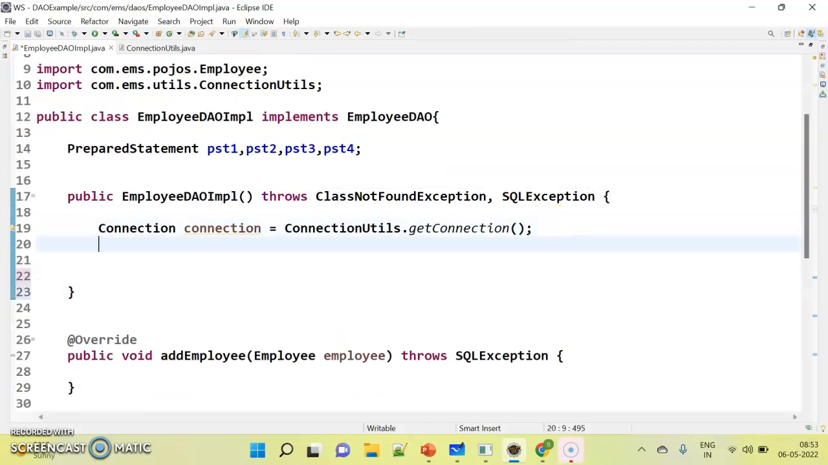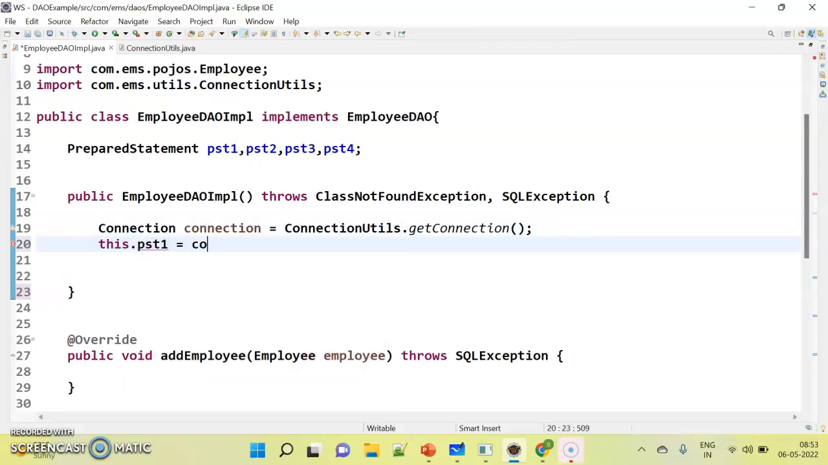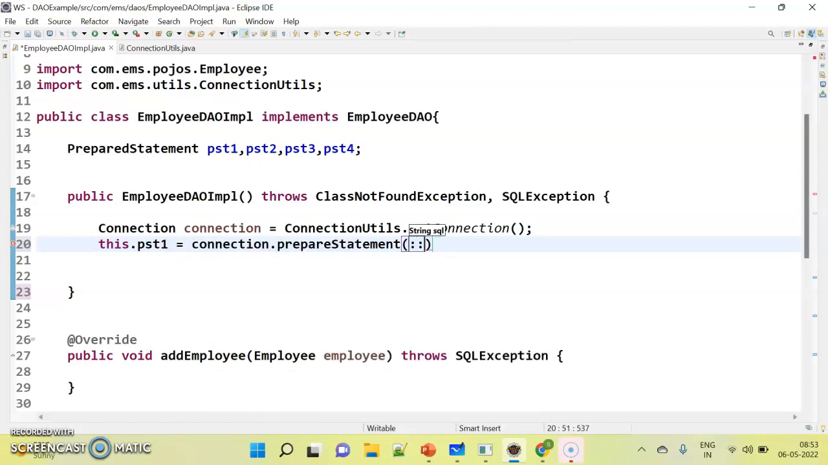Now what I'll do, I'll prepare those statements. So this.pst1 is equal to connection.prepareStatement, and here is going to be my SQL statement. Insert into employee values, this is my ID, this is my first name, last name, email, and salary. So that's my prepared statement for adding a new employee.